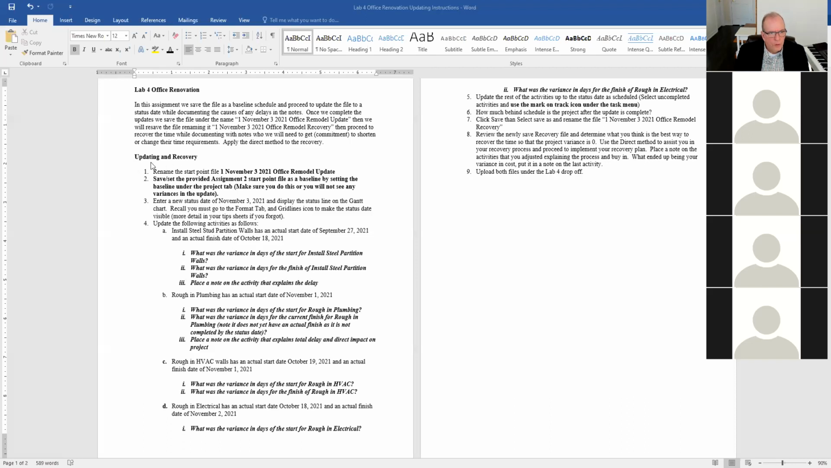So this is what I want you to specifically do. Rename the start point file, and set the provided assignment start point as a baseline. Make sure you do that. I'm just trying to save you time here. Make sure you do this or you will not see any variances in the update, and then you've got to go back and start again. The problem is you might not see it till you've done a bunch of updates, and even that's still going to take you 10 or 15 minutes.